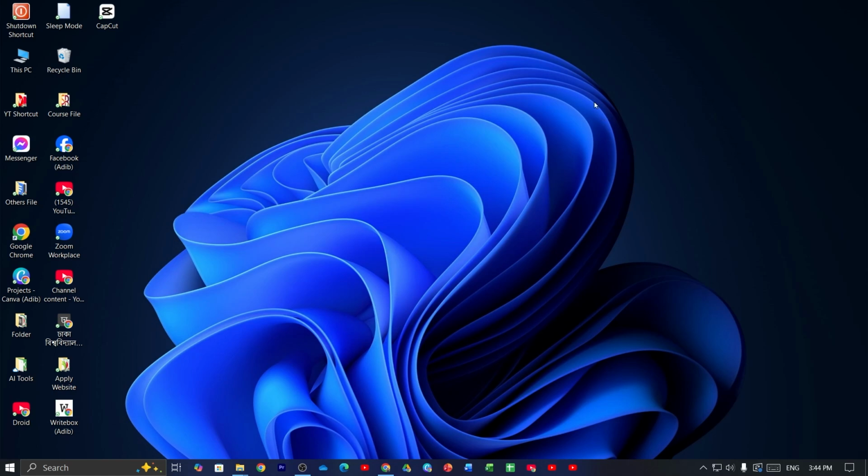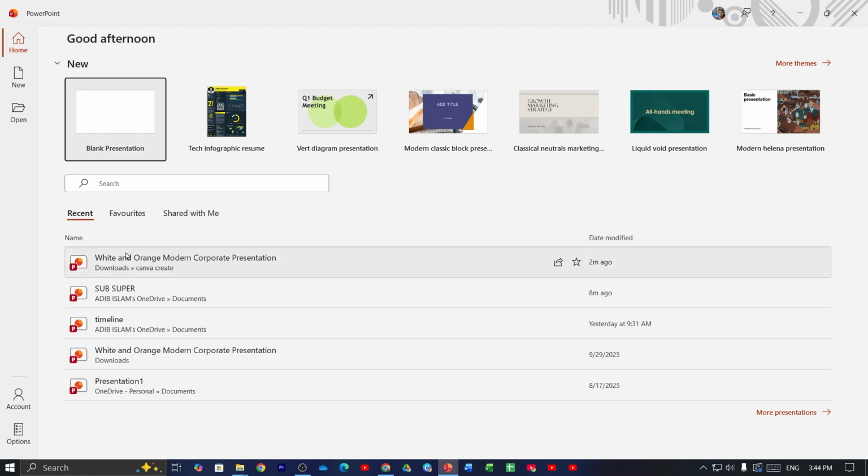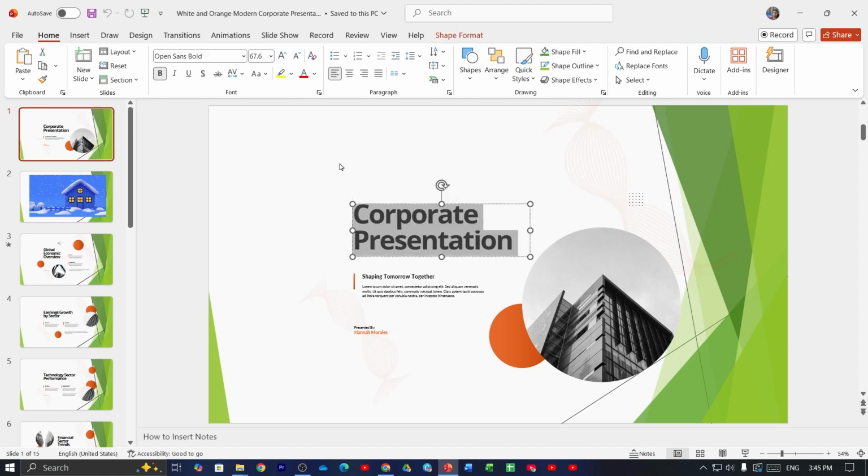Now the first thing you have to do is open up your PowerPoint. After that, open any document. Now from here just select any slide. Now if you want to add animation on the text, at first just select your text and then click on Animations tab.